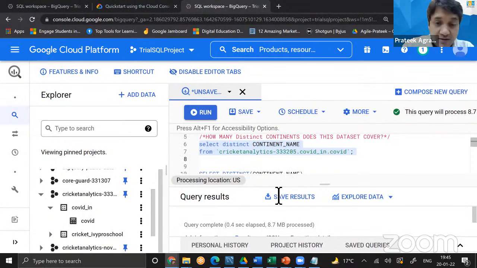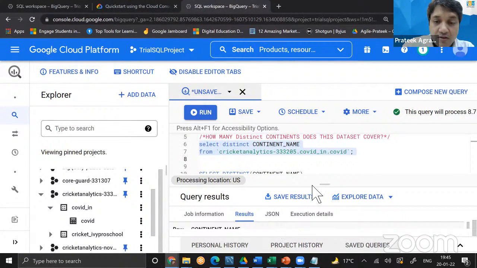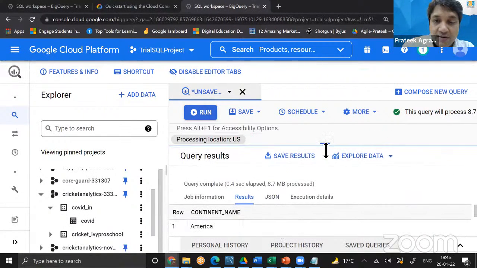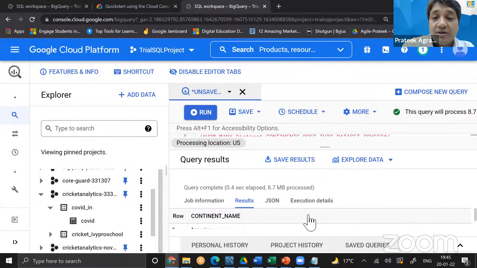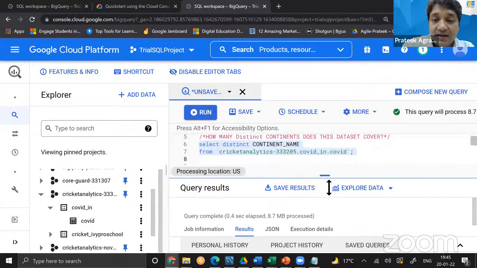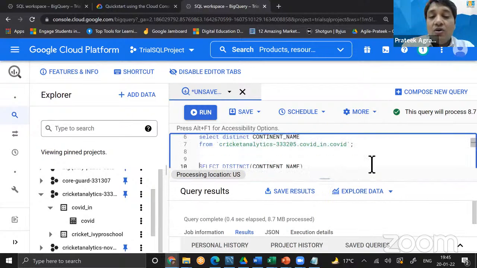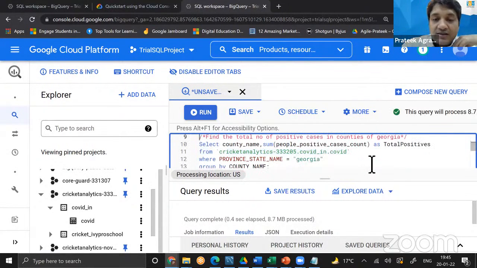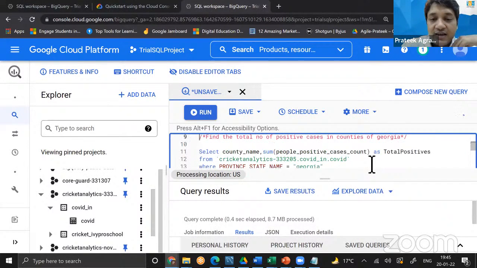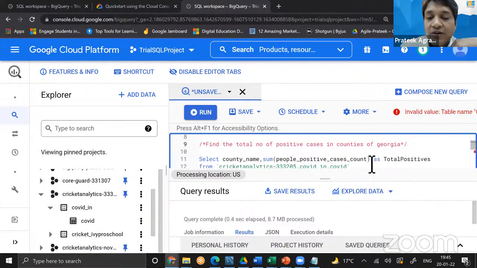And what you notice here, let me bring this tab a little bit up. What you notice is that these are the different continents which the data represents. Now let's look at the next question. It says, find the total number of positive cases in counties of Georgia.